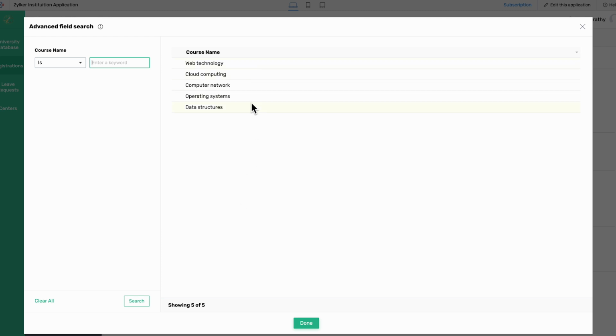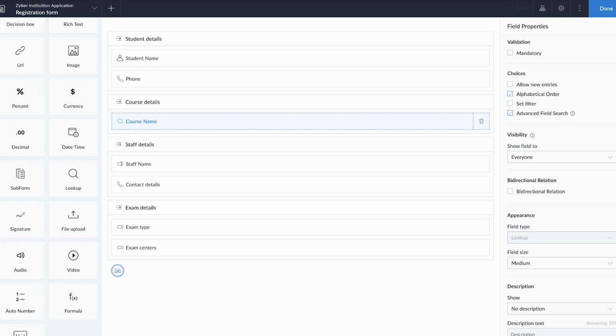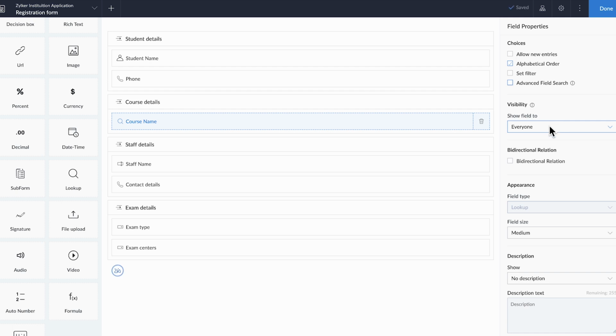As of now, I just have 5 different course names. If the data that I have fetched is a huge number of data, then I can search just by giving in a keyword, right? So that is the advanced field search field property. Post which you can configure whether you want to display this lookup field to everyone or just to the admin. For my use case, I do want to display it to everyone.